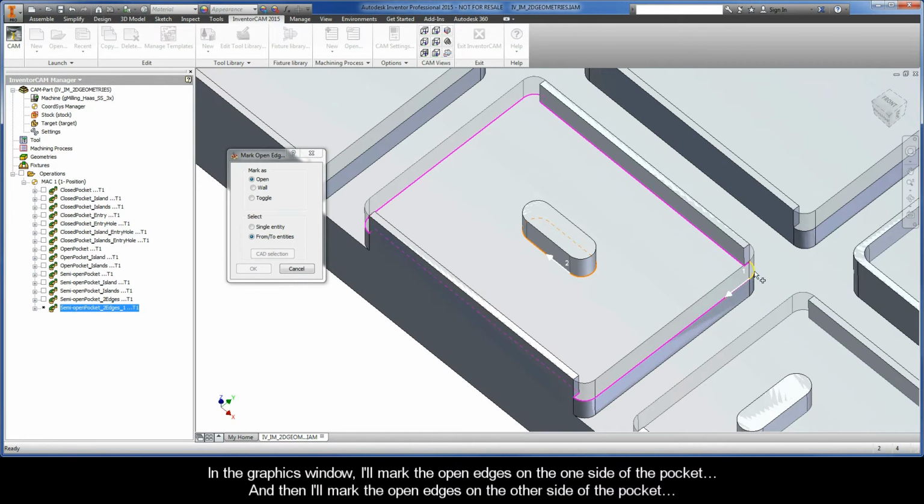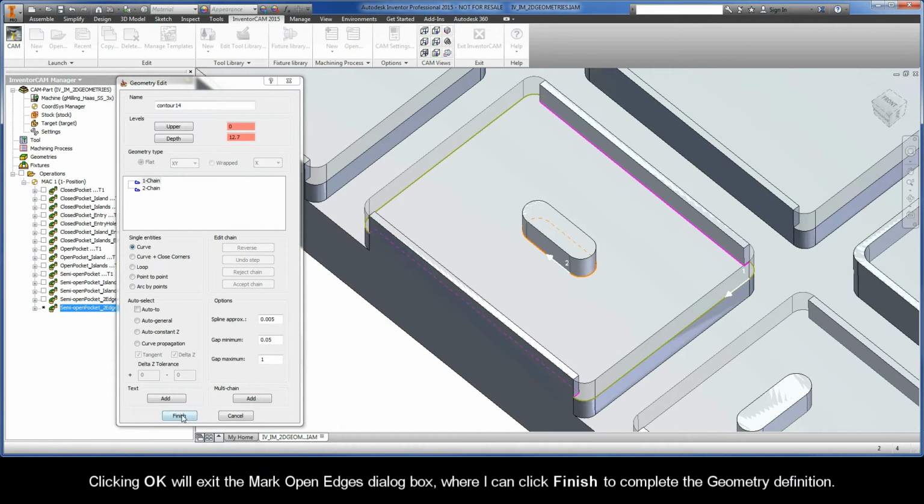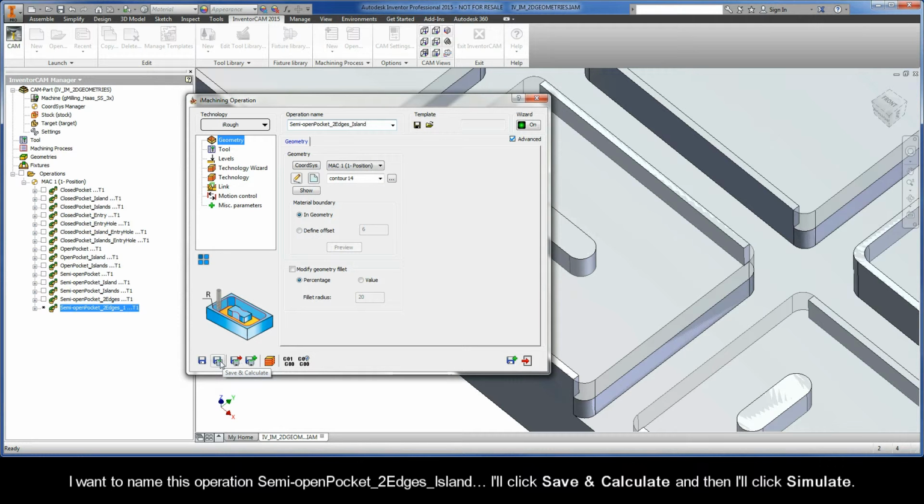In the graphics window, I'll mark the open edges on the one side of the pocket, and then I'll mark the open edges on the other side of the pocket. Clicking OK will exit the Mark Open Edges dialog box, where I can then click Finish to complete the geometry definition. I want to name this operation Semiopen Pocket 2 Edges Island.